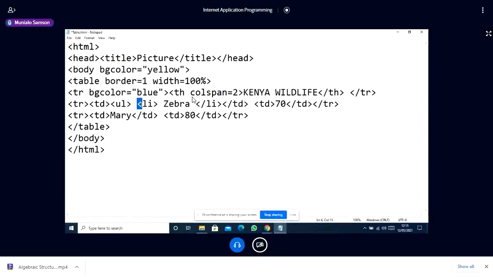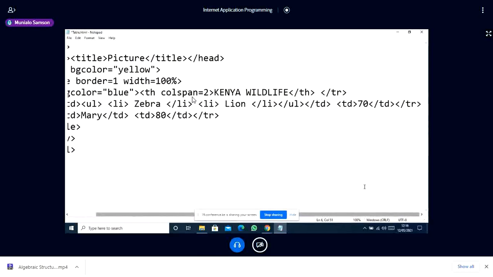We copy this list item again to create another one. We copy, we create another one. Maybe we say giraffe or lion and use a shorter name. So you can have a whole list of items there. And then we close the list. We say UL, close the list. We can also come here and then we insert an image. We can insert that image of a zebra at this point.